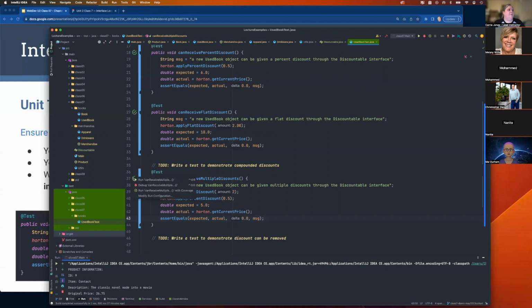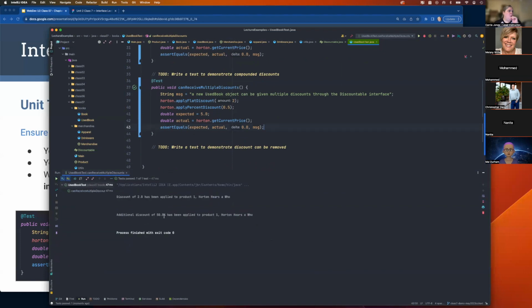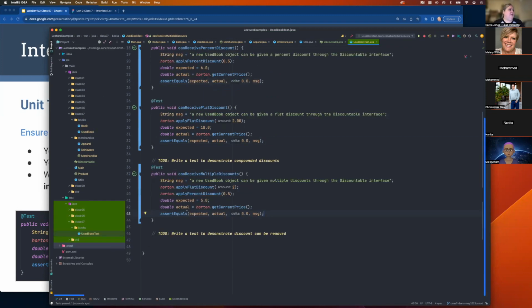Okay. And let's run it and see. Okay, discount of $2 has been applied to product 1. Horton, here's a who. Additional discount of 50% has been applied to product 1. Horton, here's a who. So you can see that our little printout messages have run and the test passed. So we're good on that. So now let's do the last one.